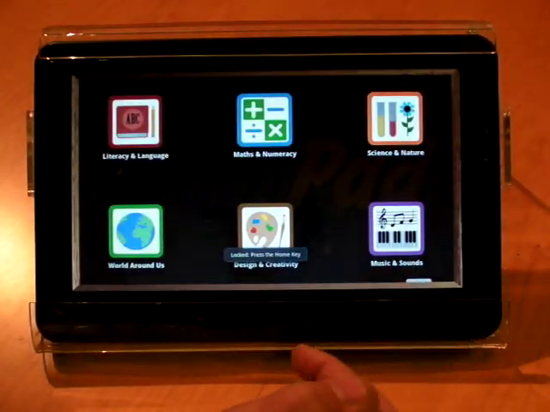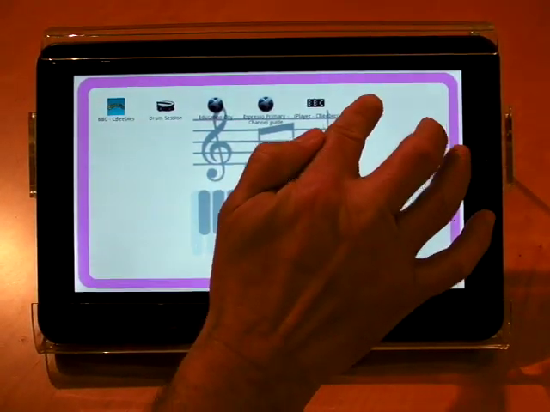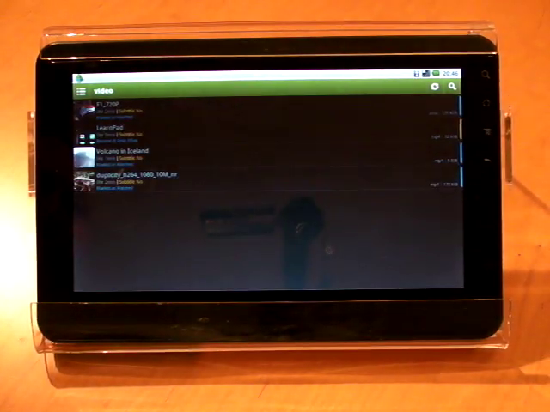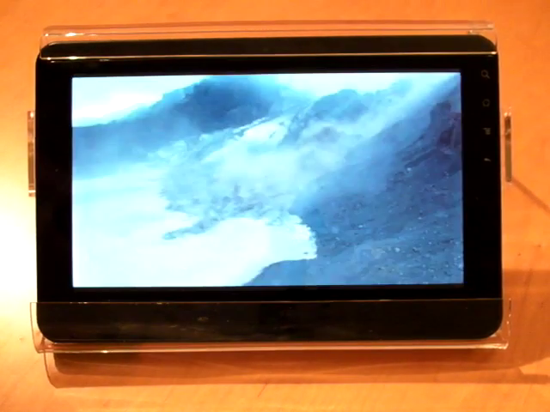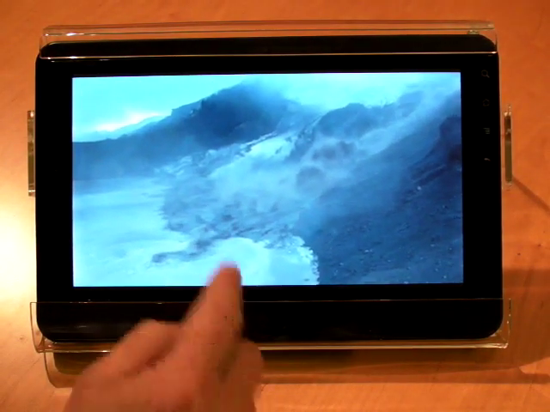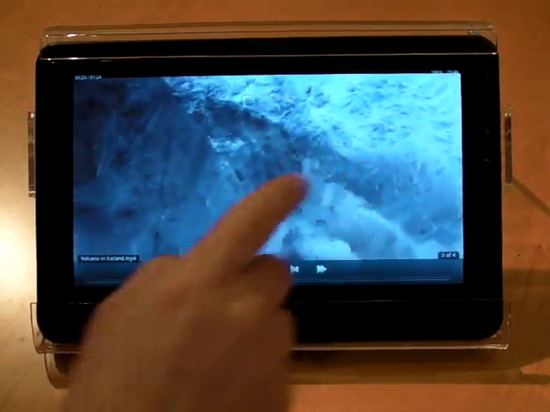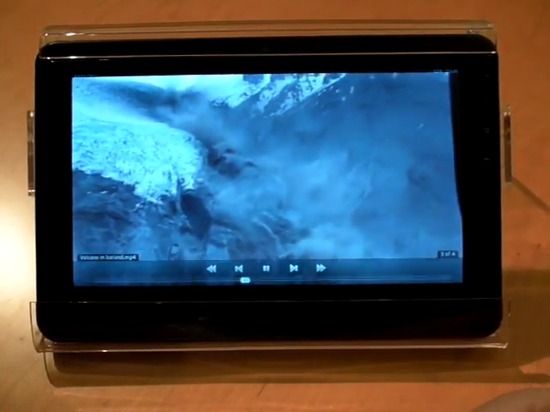There is also a high definition video player. So we have some videos in here, volcano in Iceland for example. There we can see some nice high quality video. We can zoom along. So very, very easy to use, very interactive.